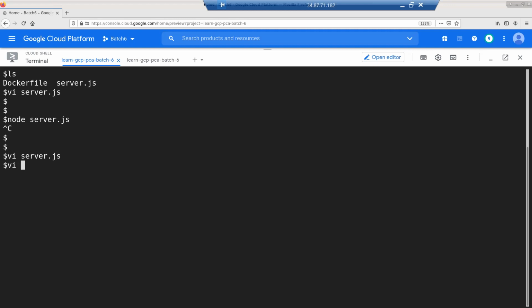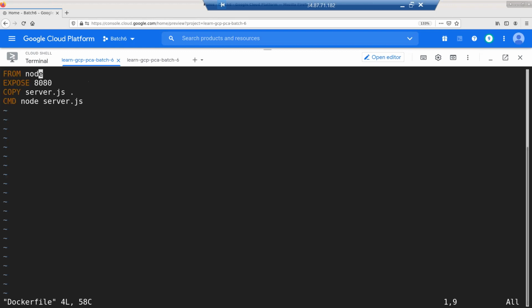Let me show the content. So, the Dockerfile. It's only 4 lines of code, folks, or configuration. So what does that indicate? First of all, it's saying what is the base image you are going to use, basically Node. Why? Because mine is a Node.js application, and I wanted to expose port 8080 from my container.